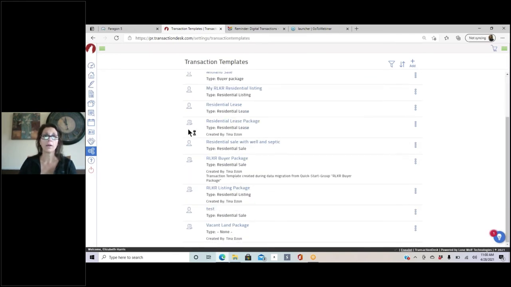When you have these in here, if you see some that have 2 people on them, that means the office created them. You cannot modify them unless you are an admin or a broker. If you see just one, those are yours, and now you can go back and modify those as needed. You can edit, you can delete it, you can copy and make another one. So those are your settings.